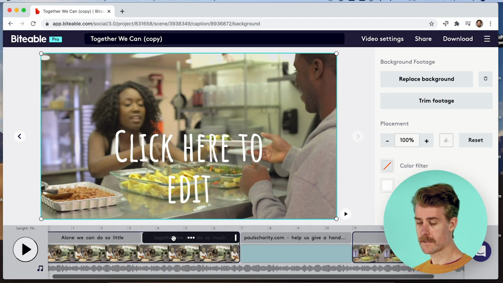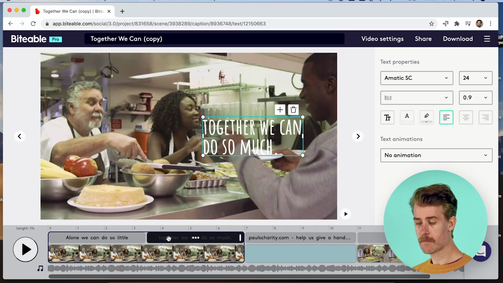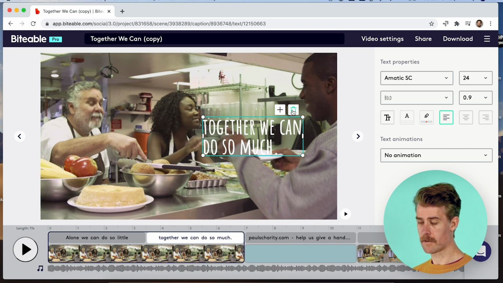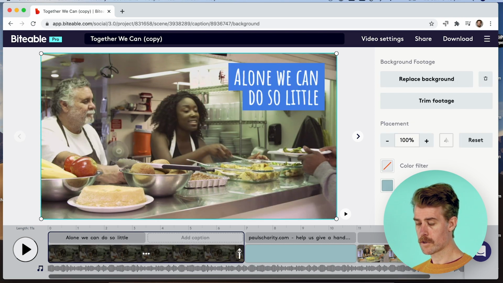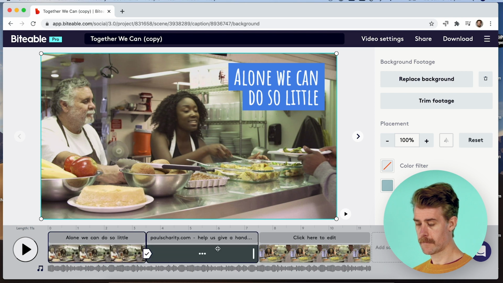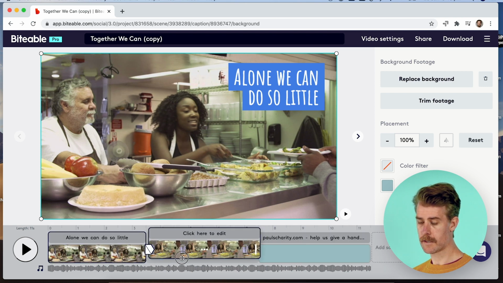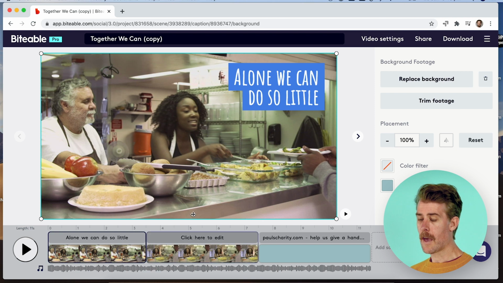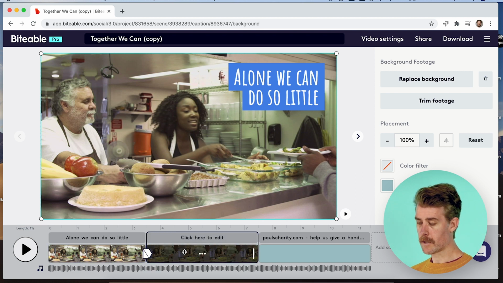So then I'll remove this text here from this first scene, which said together we can do so much. I'll just remove that. And then I'll shorten the first scene down to here. I'll slide my second scene that I've added over here. And then I can just update the copy on this one.